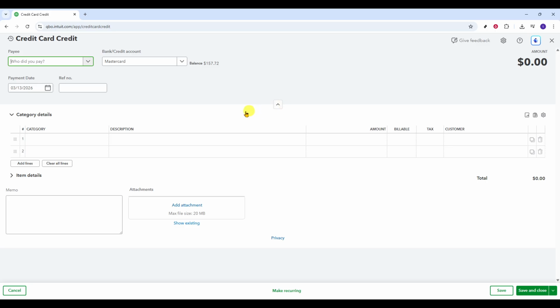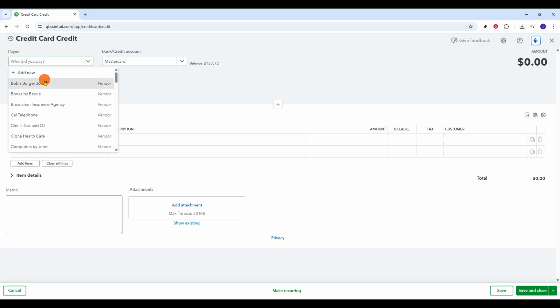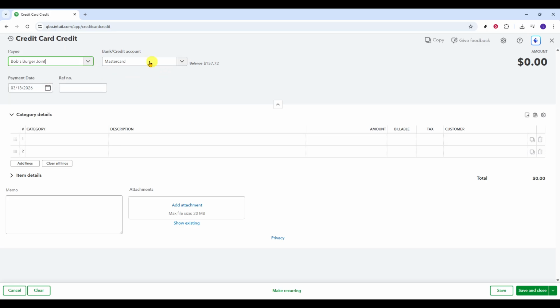In the Payee field, select the vendor who issued the refund. Matching the original vendor helps your reports stay clean and makes it easier to track history for that supplier. Next, choose the bank credit account. Pick the actual credit card account that received the refund, not your checking account. If you choose the wrong account here, your credit card balance and reconciliation will be off.